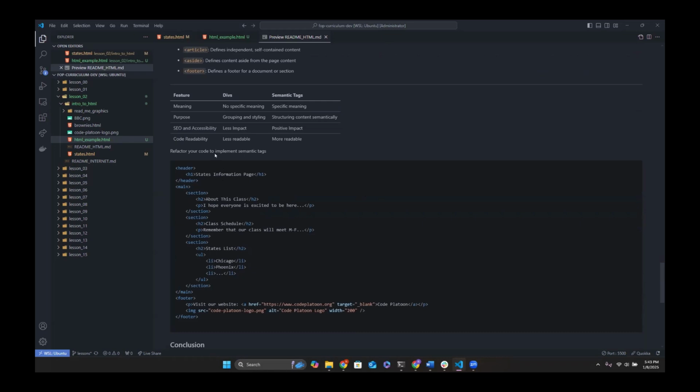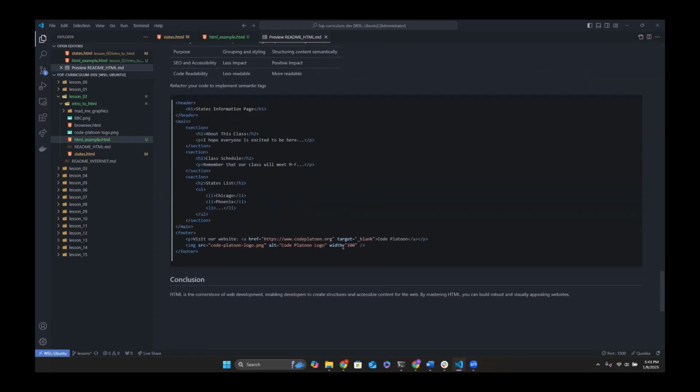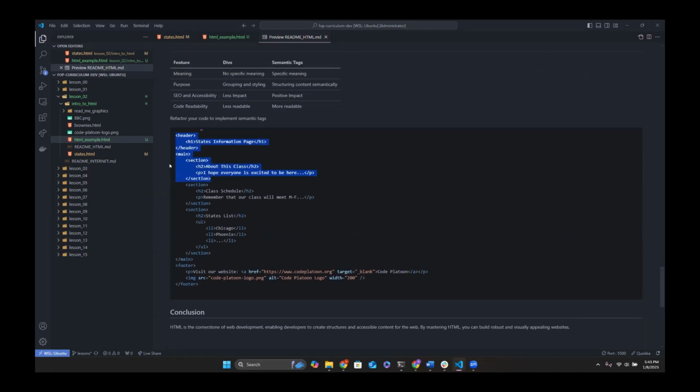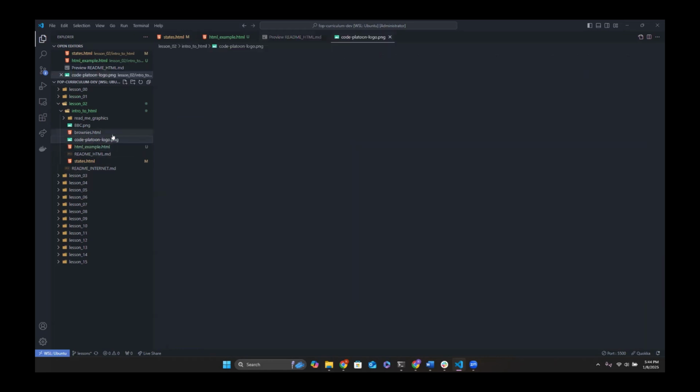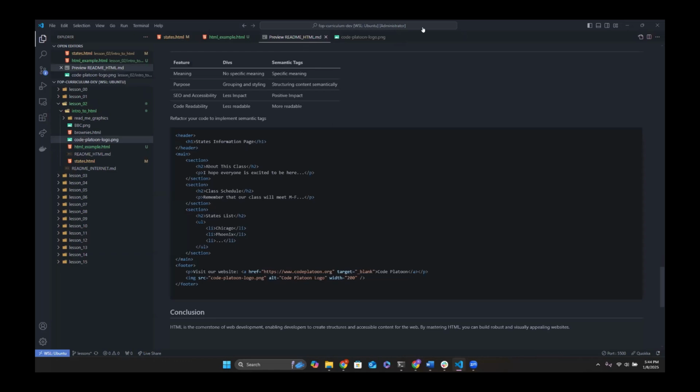Here is the final product of the states.html document, if you guys want to come look at it, right? We used semantic tags to refactor some of the things in our HTML page, like the footer. That's where we ended up putting the link to the website for Platoon, and so on and so forth. I even have the Platoon logo here if you want to go back and experiment with the semantic tags. You can definitely try that out and refactor the states.html document that we worked on.